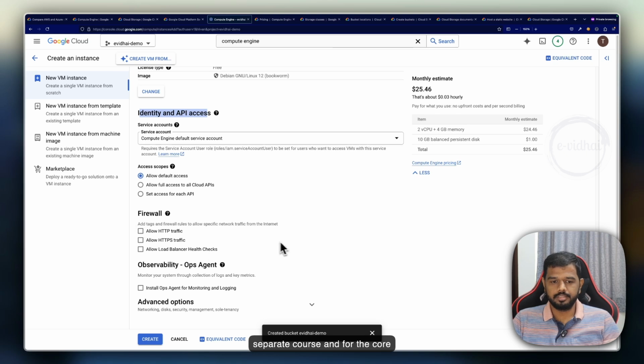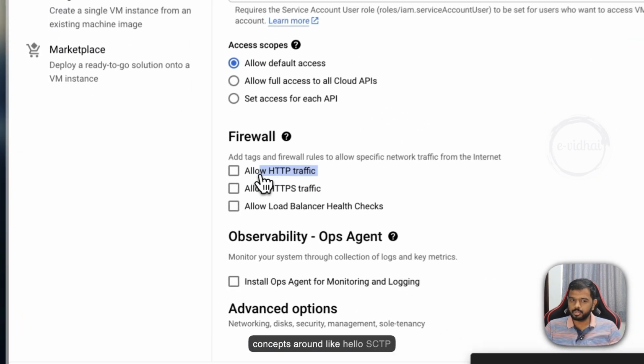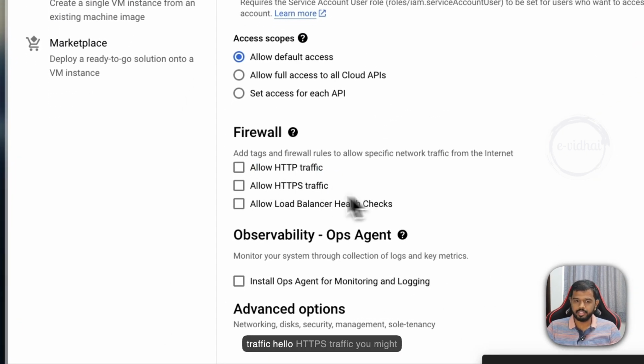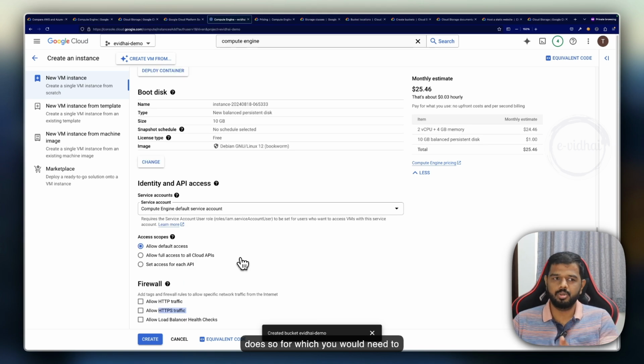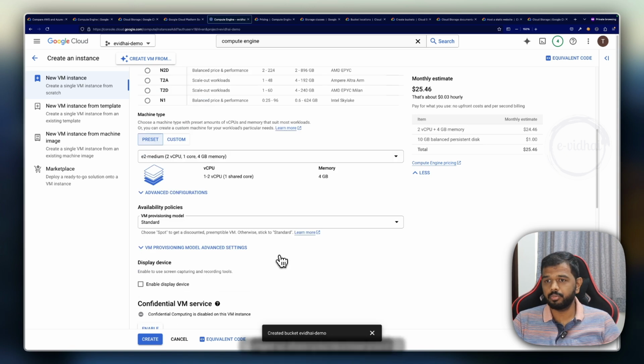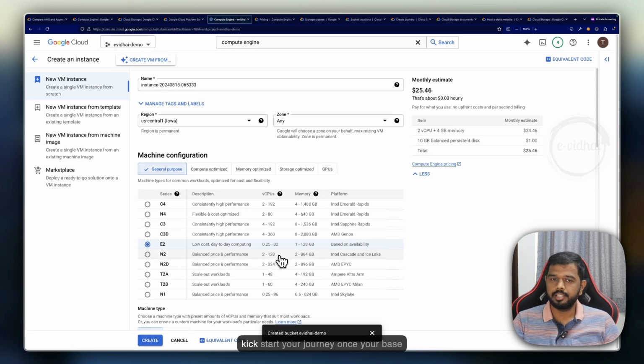And for the core concepts around things like allowing HTTP traffic and HTTPS traffic, you might need to know what HTTPS is, what HTTP is, and what it does. For that you would need to be strong in the core concepts, right? That's more around how you can kickstart your journey once your base infra is ready in GCP itself, right?